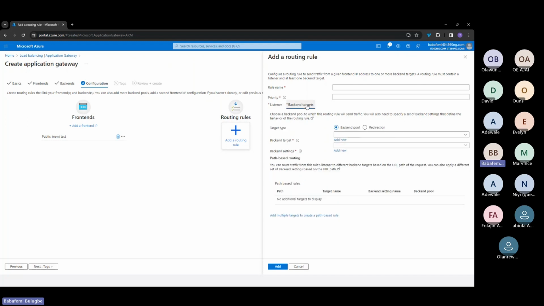The backend pool tells you the backend target. Here is where we pick where we want to redirect traffic to. So this is the pool where we have the app service. That is what we call the app settings, where we set up the rules and the likes.